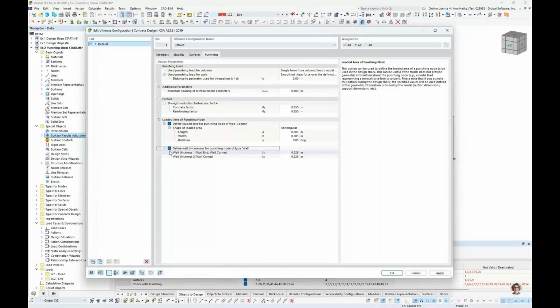So it's only if the program doesn't know this information from the 3D model. If you do have a 3D model and you activate this information and input it, it will override what is modeled here back in RFEM. So it won't necessarily refer to the physical object, but rather it will refer to these user-defined options here. But because we have a 3D model, we'll go ahead and leave these options off for today.